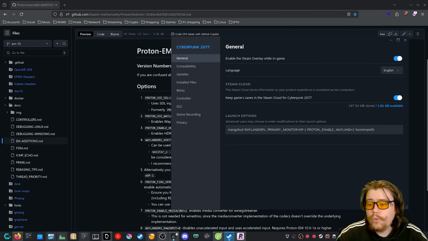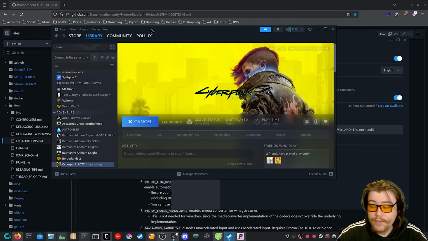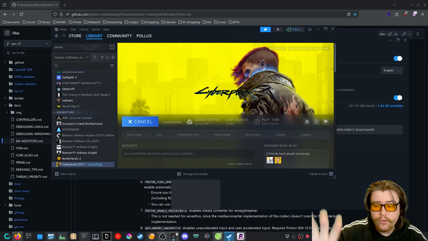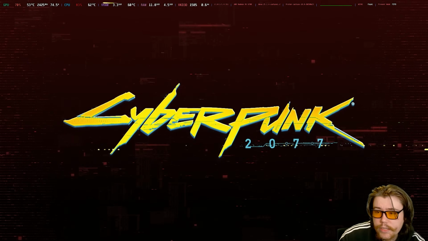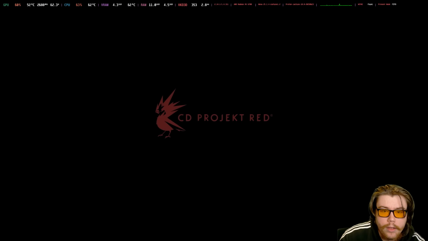So if we launch Cyberpunk 2077 here, the launcher and the game should launch on the main monitor. So if I put my cursor over on my other monitor right now, that launcher and game will still launch on the main monitor, which is what we want it to do. And as we can see, the game has launched on the right monitor, which is what we are looking for.